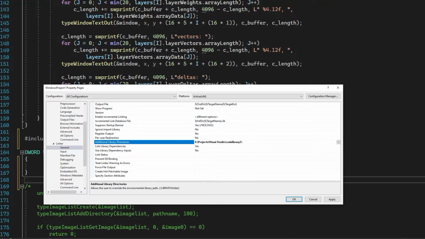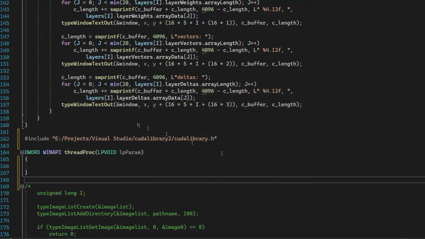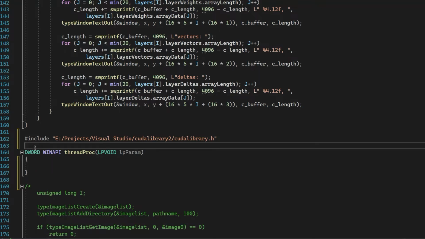I have to pause this because this is way too complicated. Additional CUDA library directories. Then add the post build event, in the properties, that's the one I just did. CUDA library 2 post build event, CUDA library 2 out there. You use on build, yes. Apply. Now let's see if it works. Okay, add CUDA library. Everything's good.